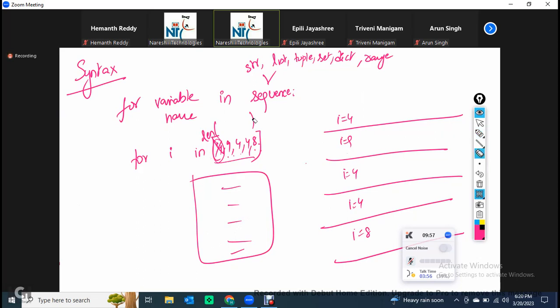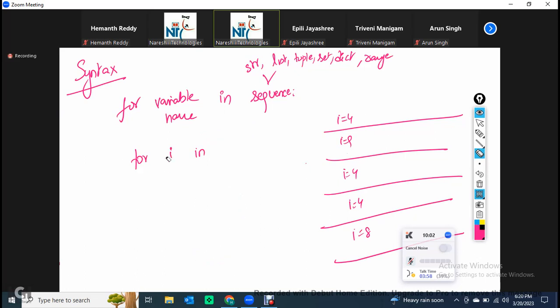Right? Now, for example, here, for I in, why only I? Instead of I, SRK in a tuple of 1, 4, 9. SRK is equal to 1, SRK is equal to 4, SRK is equal to 9. Whatever you write, it will take that variable. You can write SRK, you can write your name Vasu, you can write others' names also.